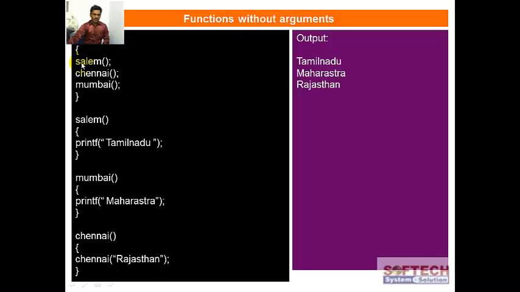We have no need to call the functions sequentially, because the main function is the first function, the second is Salem, third Mumbai, fourth Chennai. In order, Salem is first, the second place is Mumbai, the third one is Chennai. But here we call Salem, the first function. Then we call Chennai, the last function, that is the third function. We are not required to follow the sequence. So we can call any function at any time, any number of times.